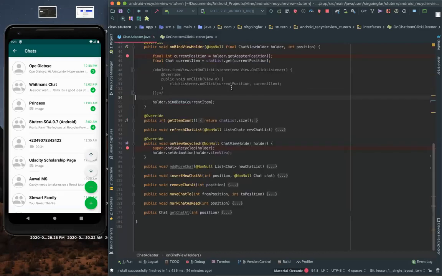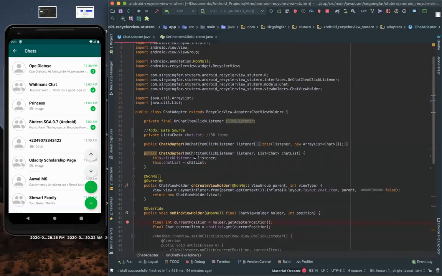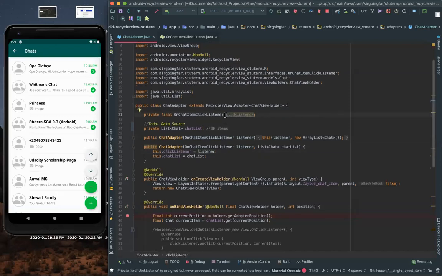All right, so let's go here. The constructor for our chat adapter, when we are declaring it, don't forget it takes an OnChatItemClickListener. We are sending an implementation of this OnChatItemClickListener to our constructor. And once we do that, inside our constructor, we do what? We assign the listener object to our click listener. You can see this is our click listener. Amazing.